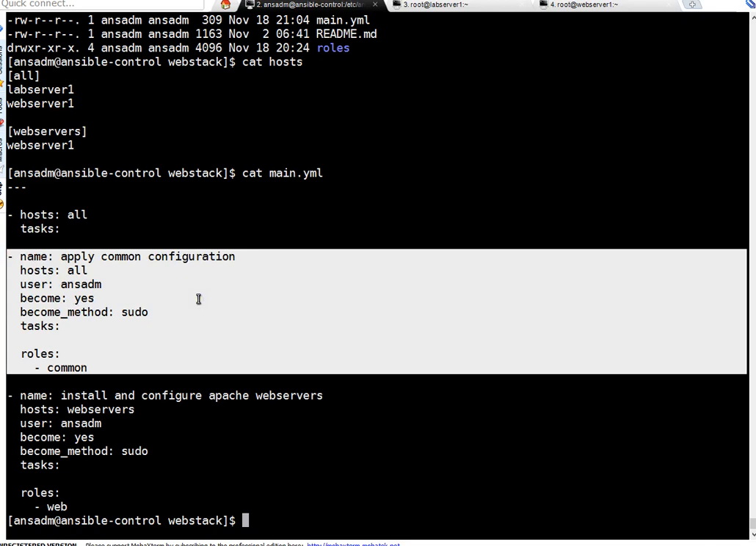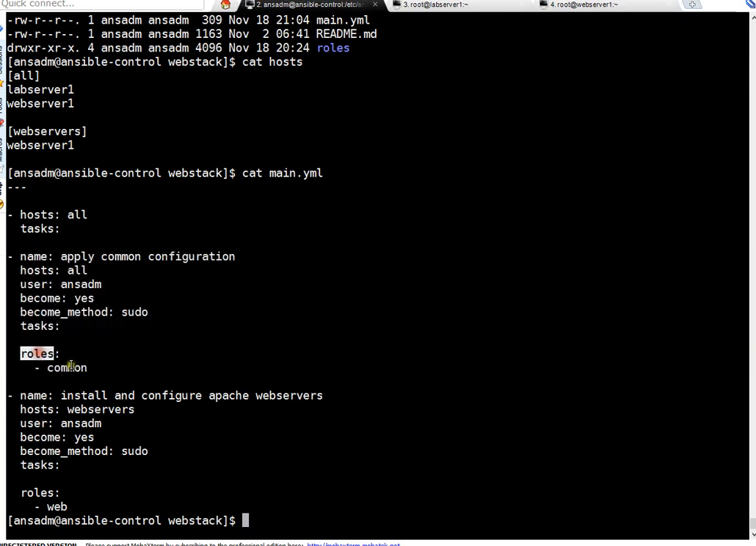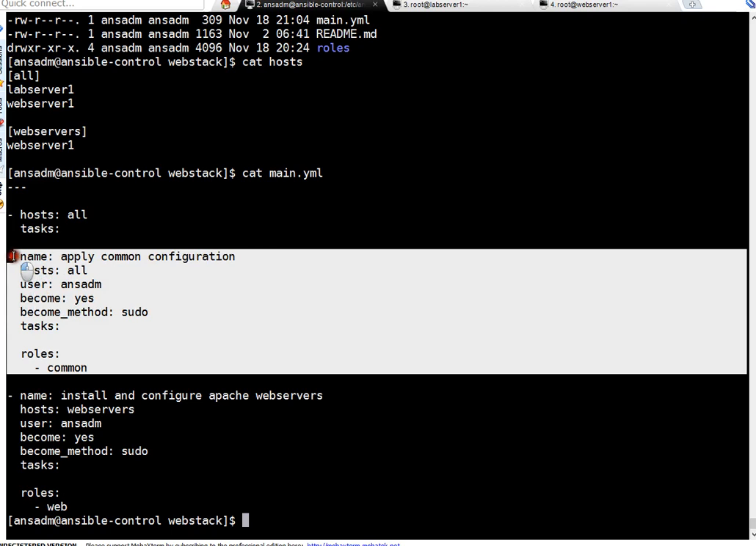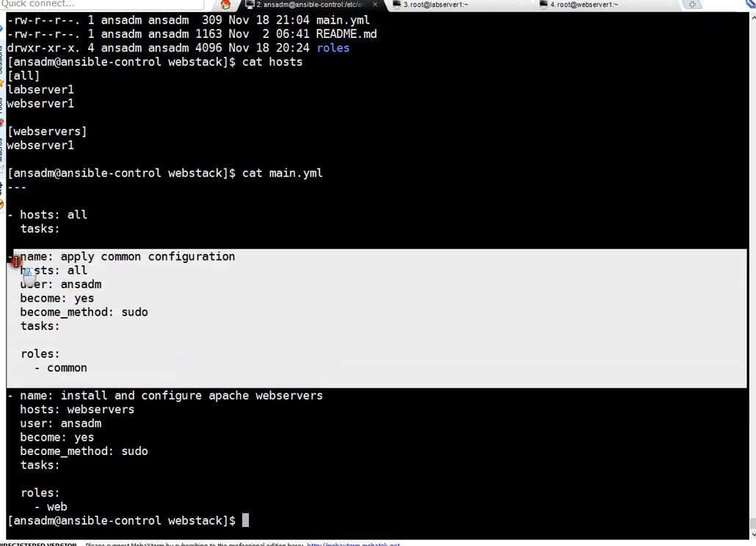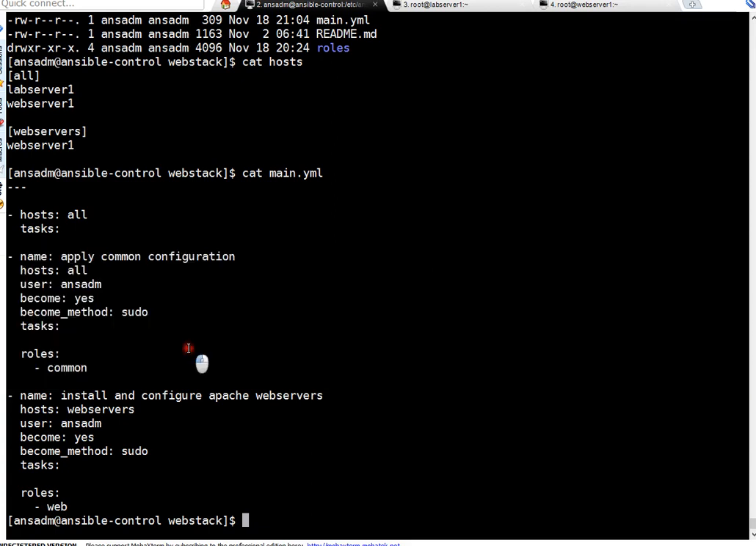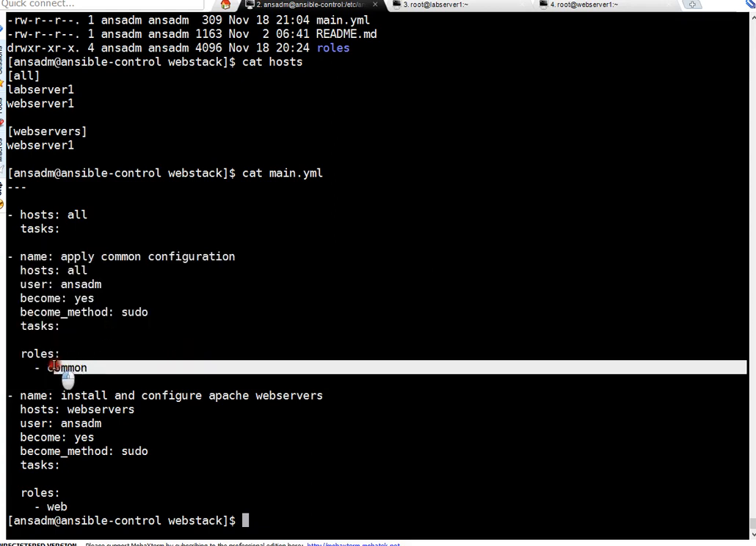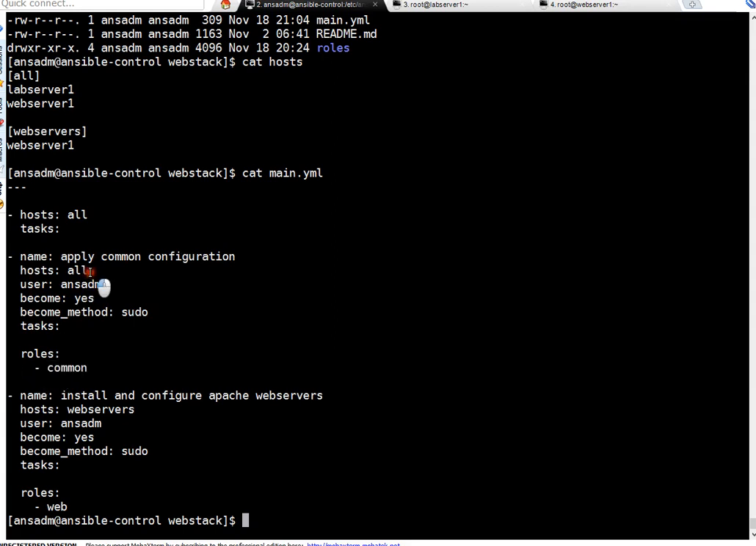Use the ncdm user, become root on the other server, other meaning the target Ansible client. Become method sudo, using sudo. And in tasks I mentioned call roles common. So it will be calling the common role, whatever definition of the playbook is inside the common role, everything will get called and actioned. So this common role will be actioned on all servers.